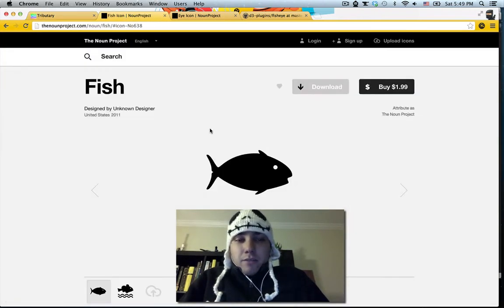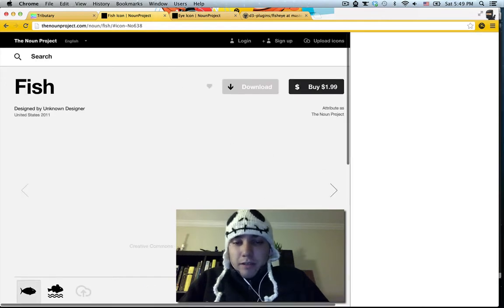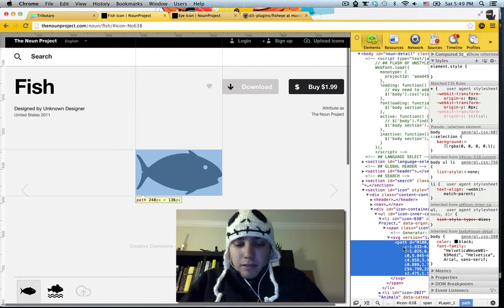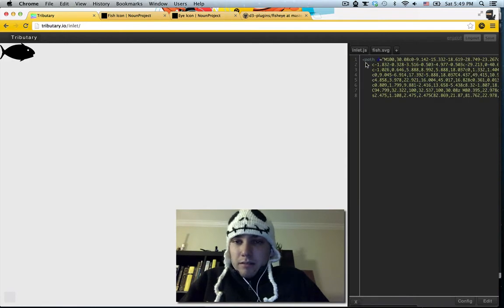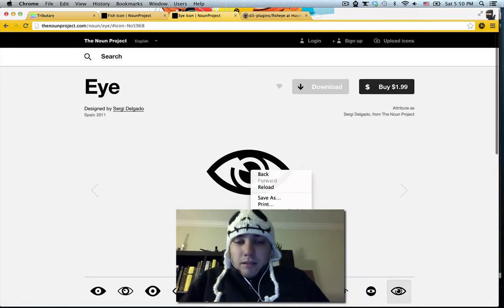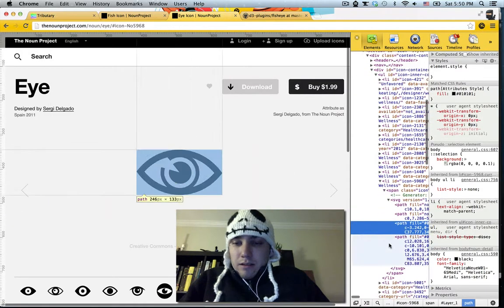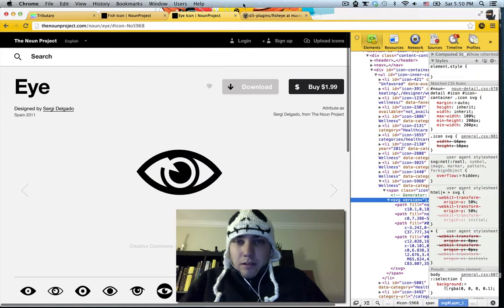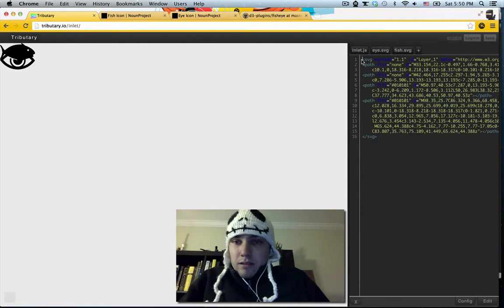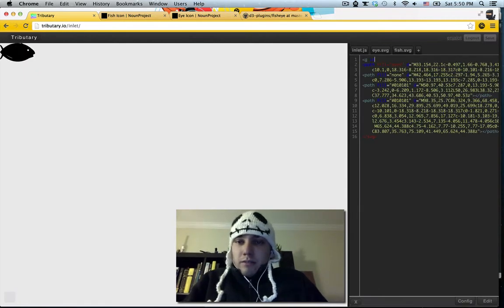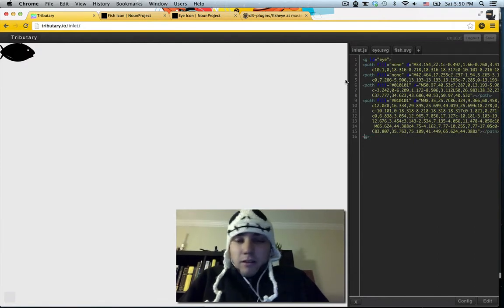The first thing I'm actually going to do is go to the Noun project and grab a couple icons. I can just click on this path, copy it, and make fish.svg, paste it in here, and give it an ID of fish. And then here I have this, copy that. We're going to make this just a G element, the ID eye. Alright, so we got our two little things here.